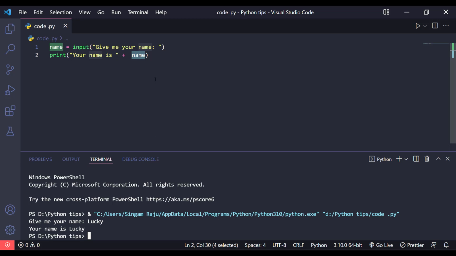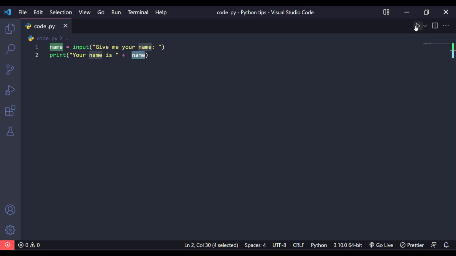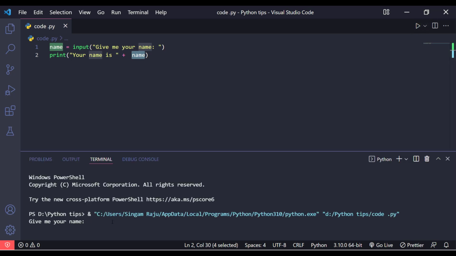Just remember this. For example, if you run this one, and if you just give Lucky and press enter, then only it will run your program. Then only it will go to the next line and give your expected output.